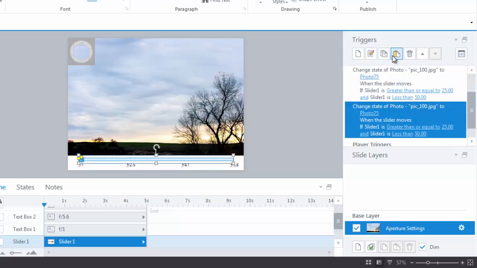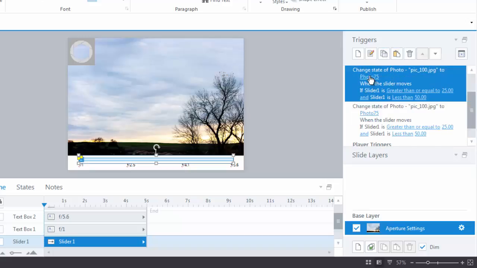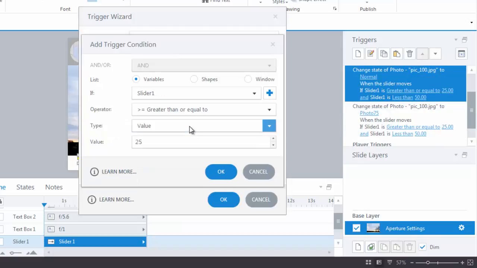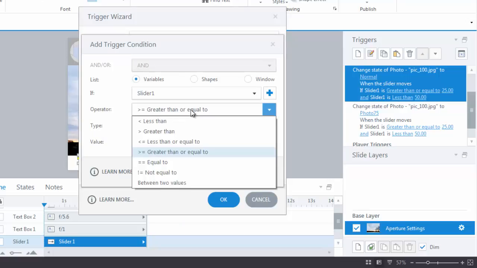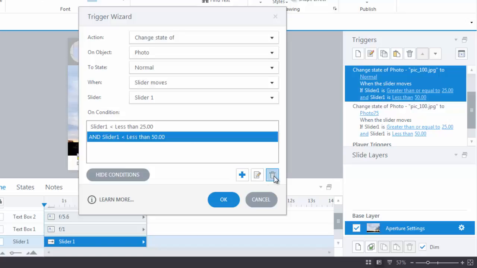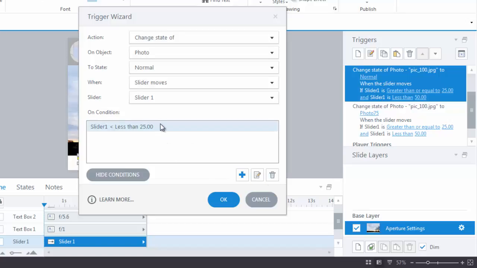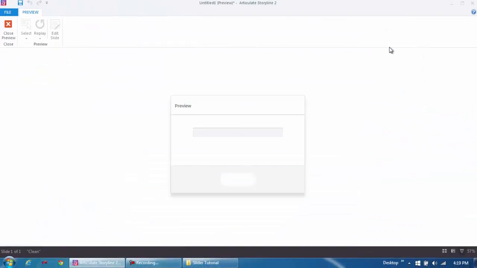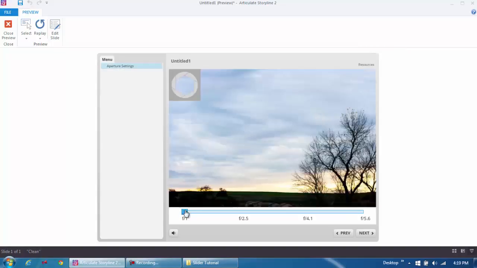Let's duplicate this trigger. And let's put it back to normal. And let's change the conditions. If the slider is less than 25, we can get rid of the second one. So if it's less than 25, it'll stay at the brightest one. If it's between 25 and 50, it'll go to the slightly darker one. And let's just keep those two conditions for now and test to make sure that they're working.